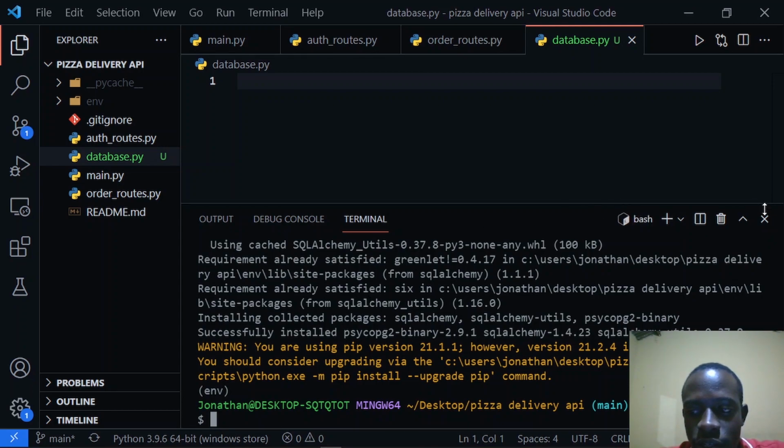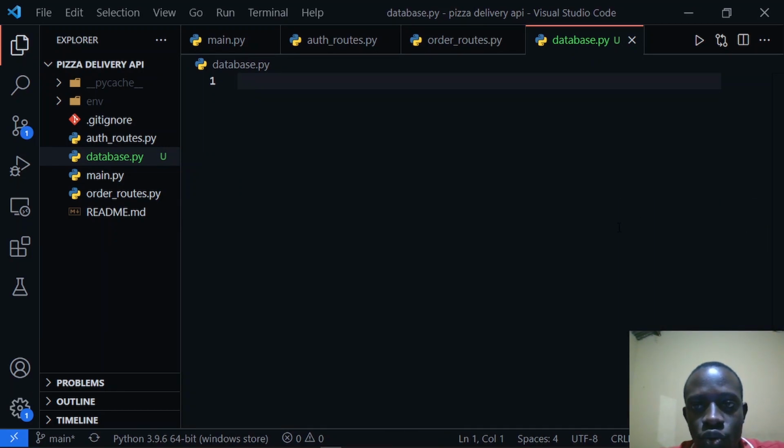So after doing this, the next thing is going to be to set up our database. The first thing I'm going to do is to declare our engine. An engine is going to describe the database we're going to be using, as well as the different configurations that we're going to use for our database.